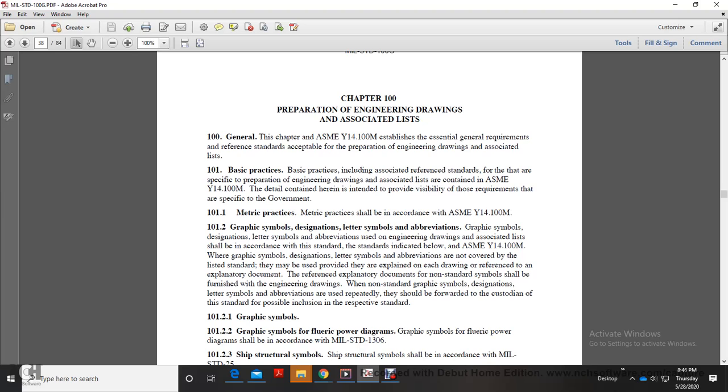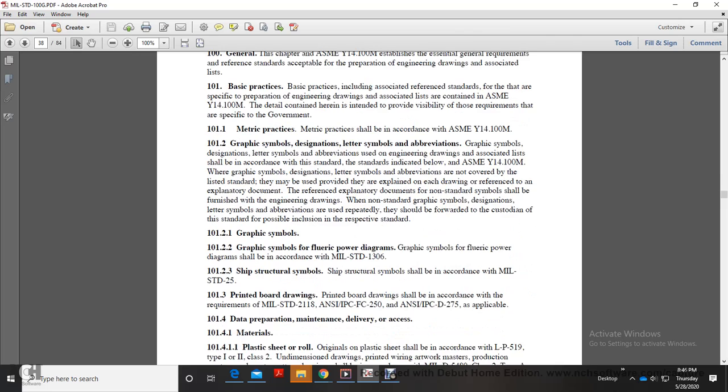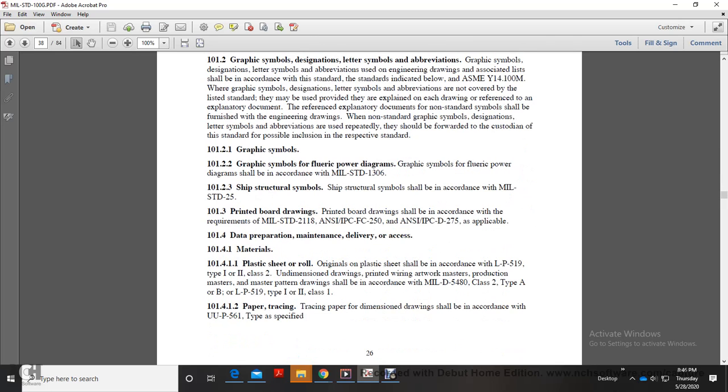Graphic symbols, designation letters, symbols, and abbreviations not covered by the listed standards shall be provided and explained on each drawing, or by reference to an explanatory document. References to the explanatory document for the non-standard symbols shall be furnished with the original engineering drawings. Non-standard graphic symbols, designation letters, symbols and abbreviations that are usually repeated should be forwarded to the custodian of the standard for possible inclusion in the respective standards.